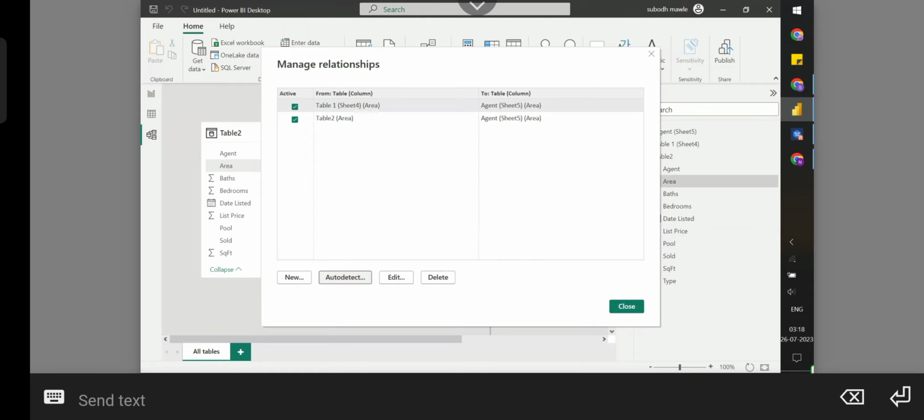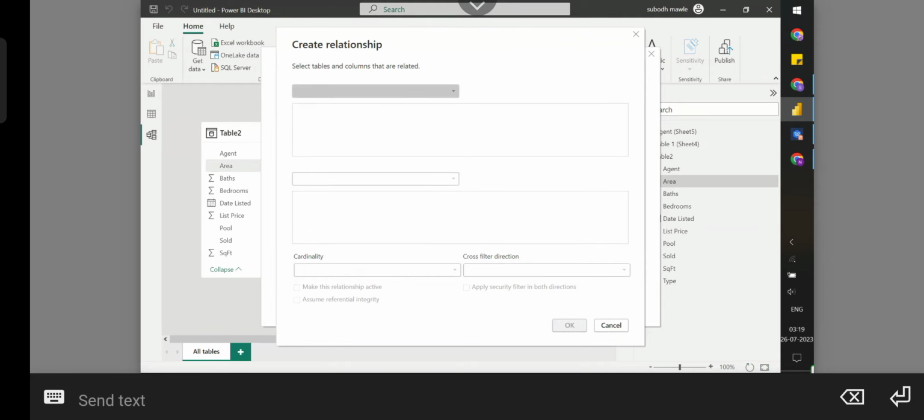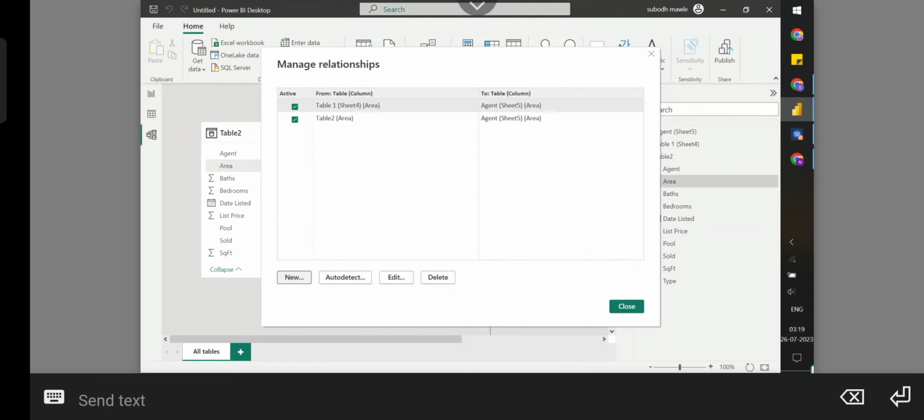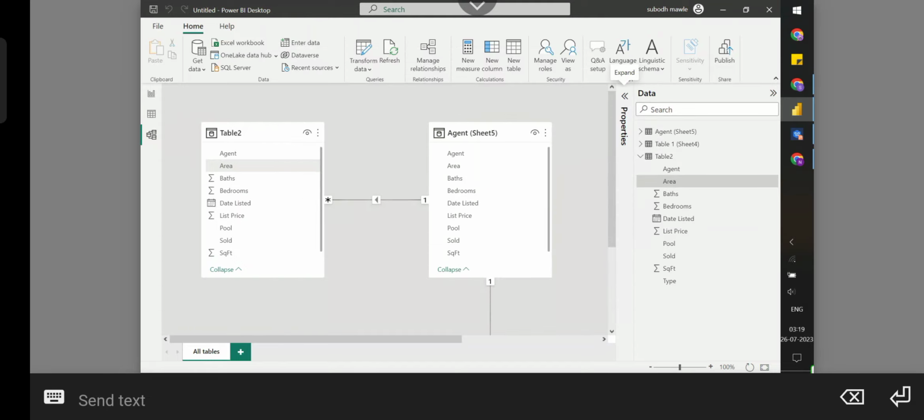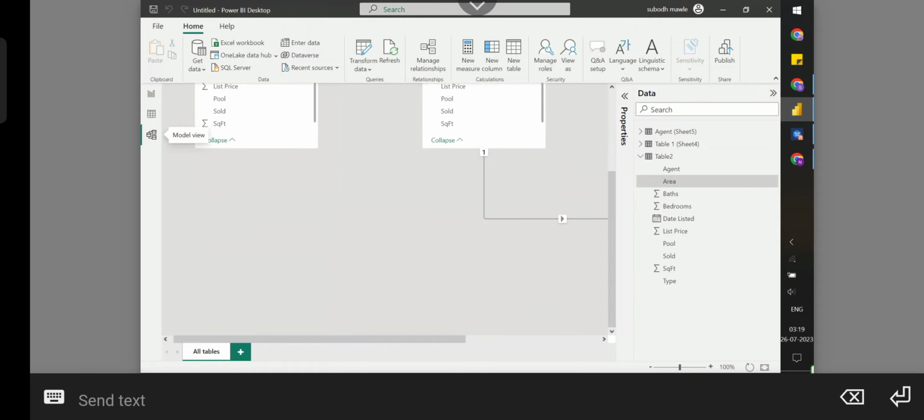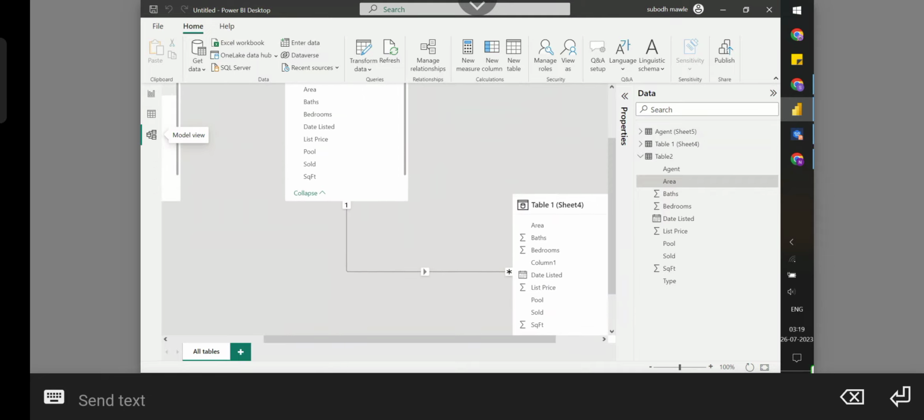Okay, close. Power BI gives you the independence to auto detect the relationships, or if you want to establish a new connection between them, you can also do it from here. Right now it's showing a connection between them. If you want to delete, you can also do that. Now there is only one relationship between them, and that is with table 1.